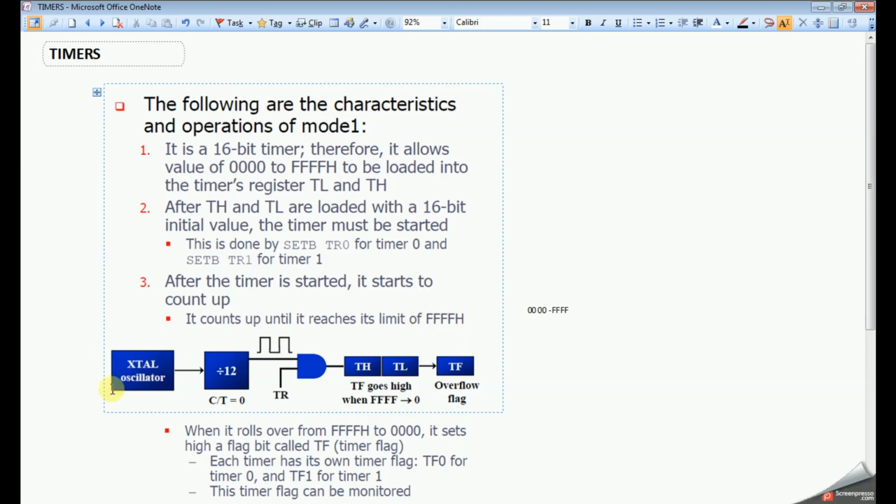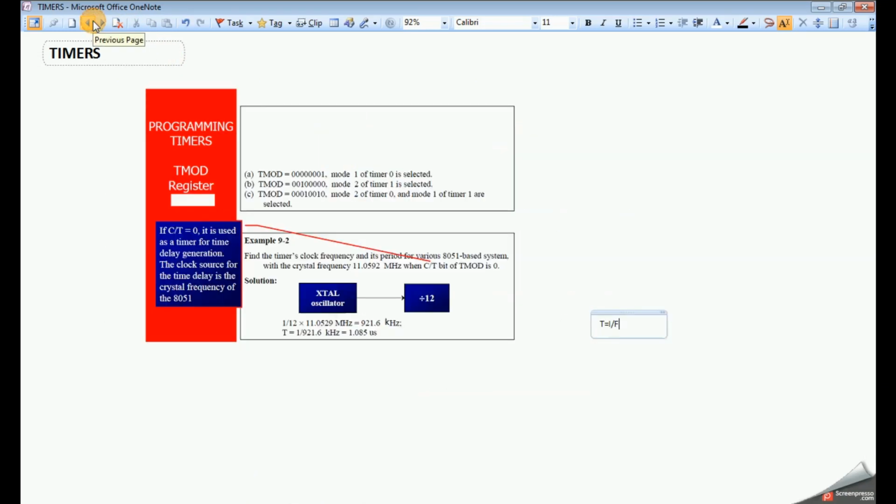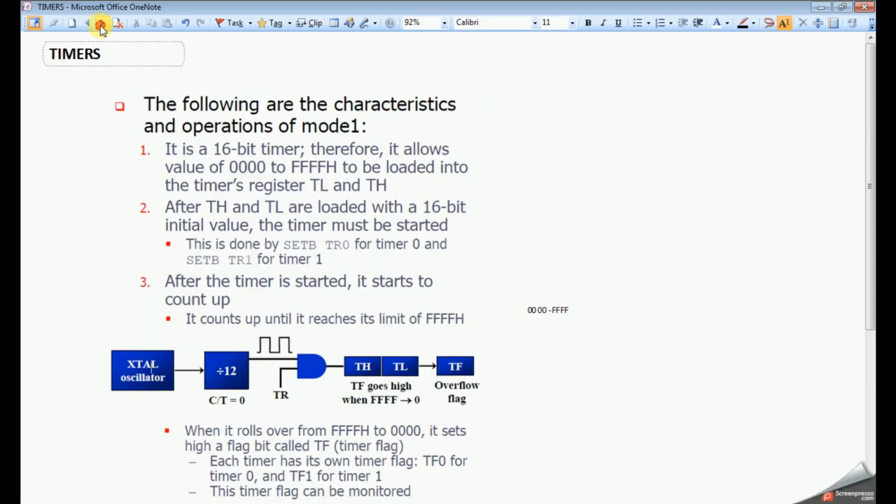Before that we have to understand this diagram. We are getting a crystal frequency that we discussed, the value is 11.0592, and that will be divided by 12. Here we are using timer mode, for example, so this bit C by T bar will be 0. And there is a timer start bit. If this bit is 1, only then the timer will start, and the clock will be carried forward to the TH and TL values.